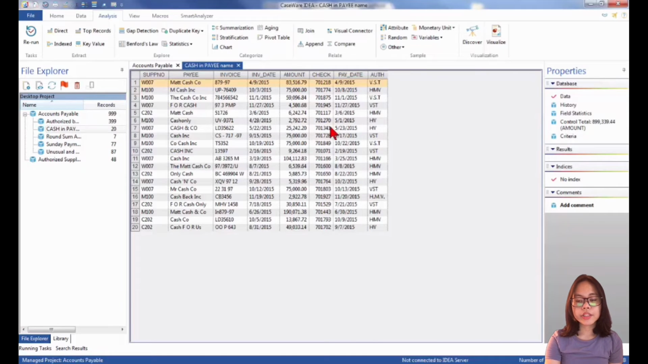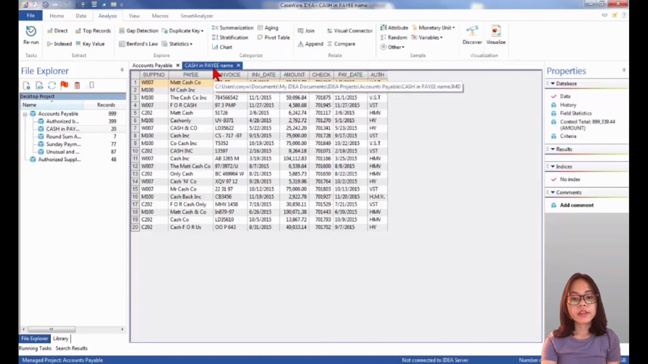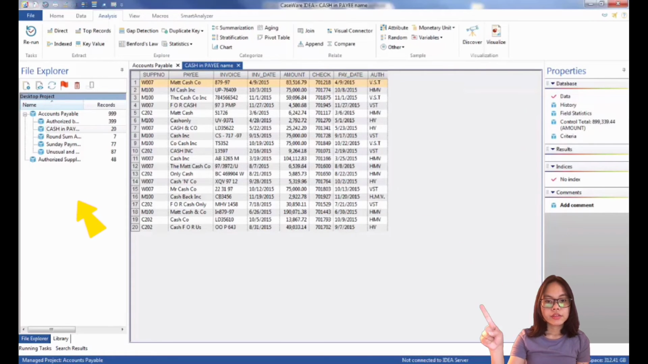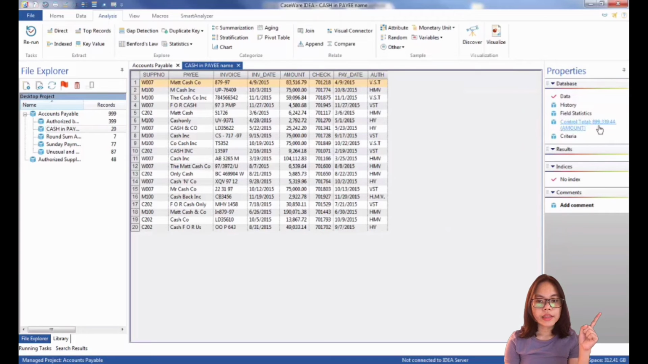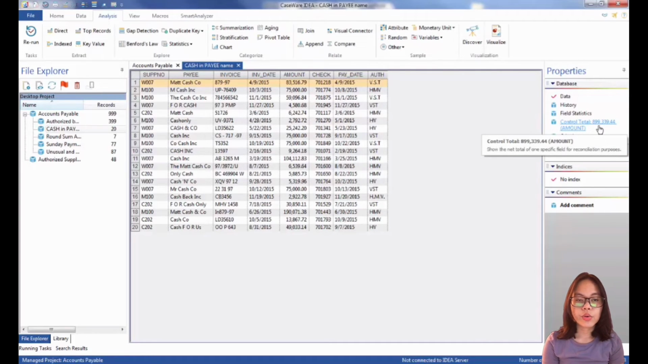So, note na yung cash and payee name ay yung active database. Other databases must be open from the file explorer na makikita nyo sa left side. So, sa right side, makikita natin uli under properties yung control total.